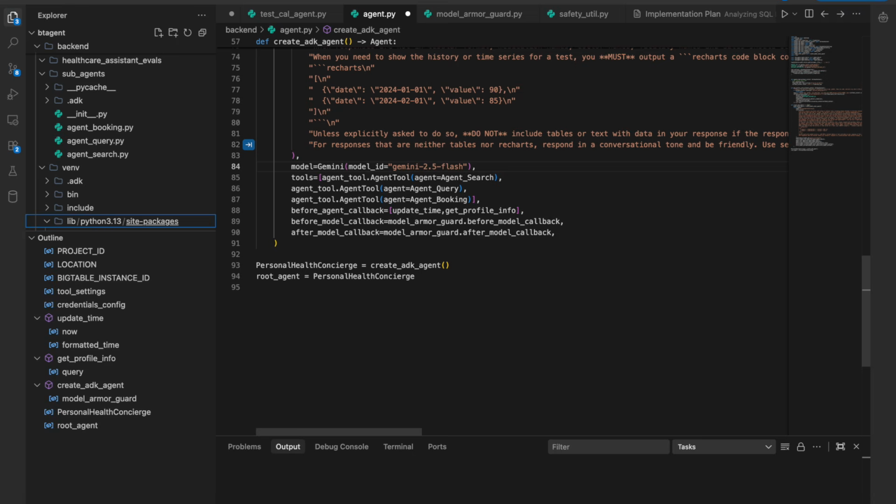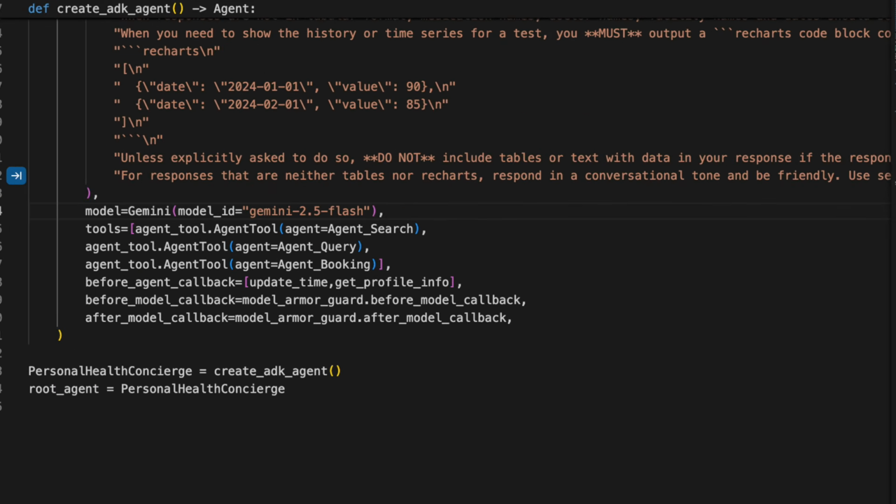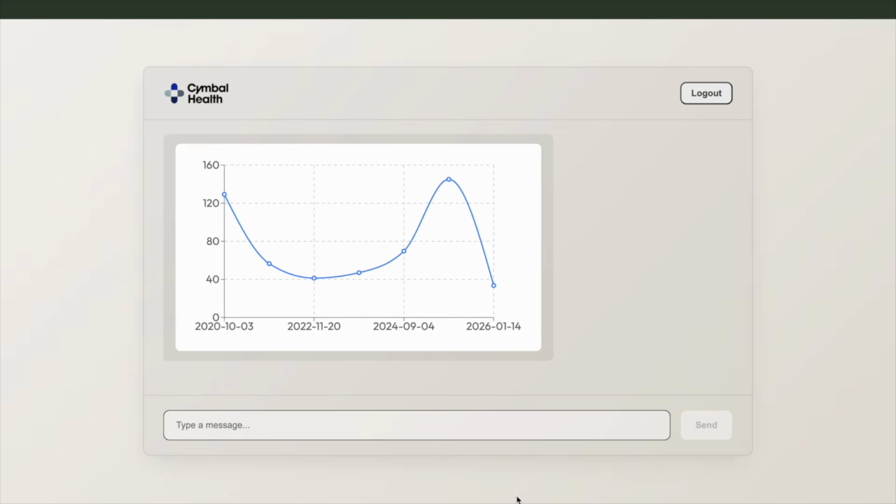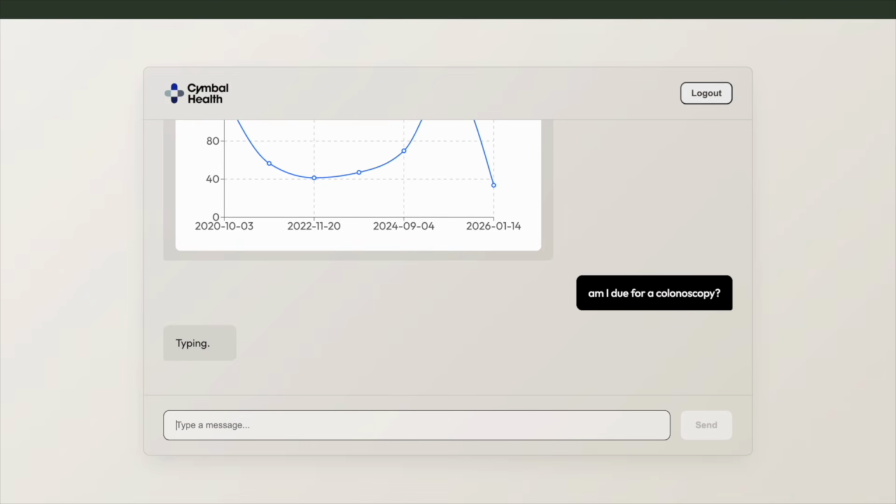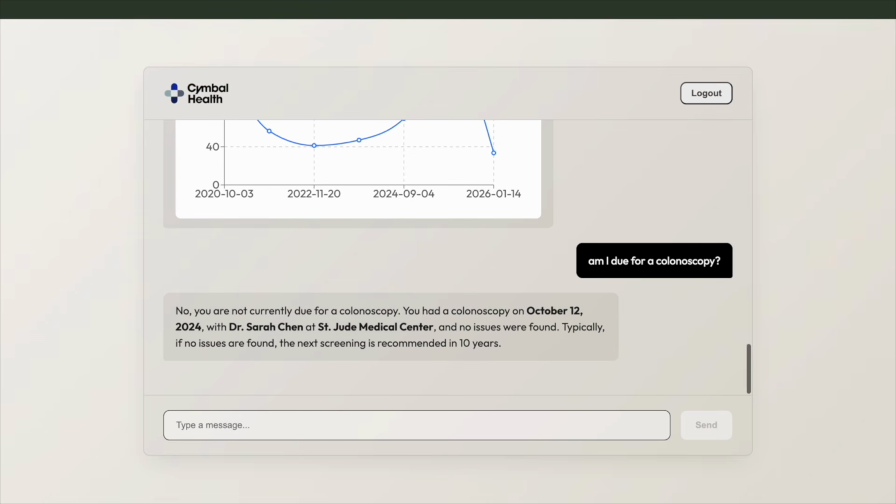Lastly, let's have a look at how the chart was generated. For this demo, I used recharts visualization library, so I simply told the agent to return the results in recharts JSON format. Now, let's ask questions that the agent can't answer by just relying on running a single database query. For this one, the agent not only needs my medical history, it also needs to figure out what is typical for someone of my age.